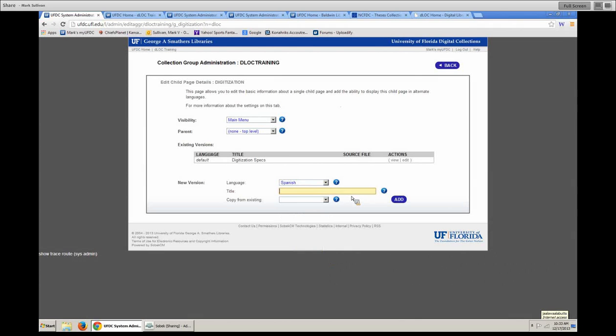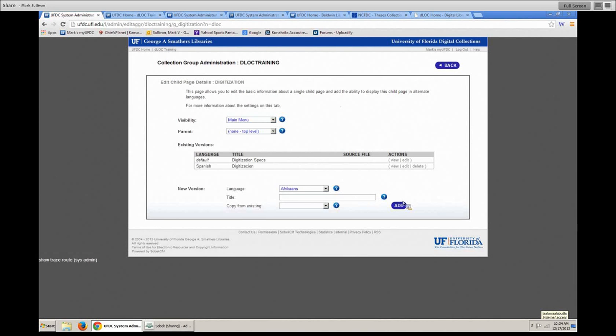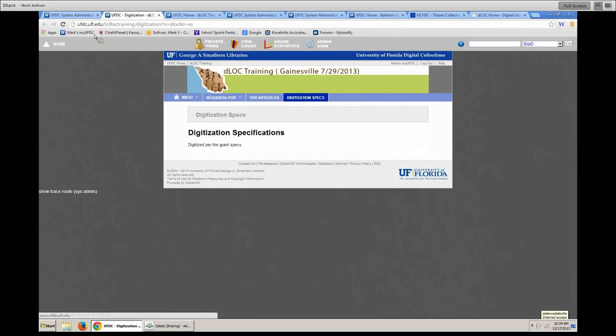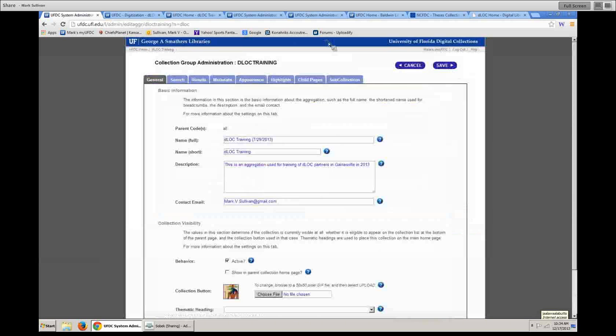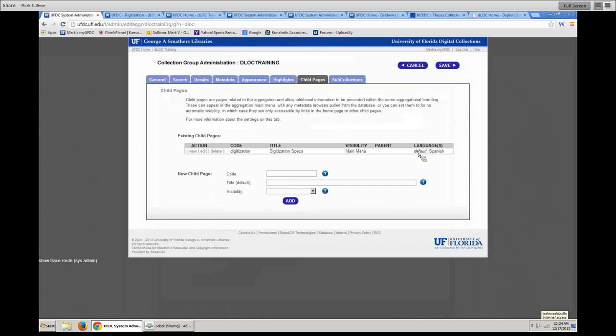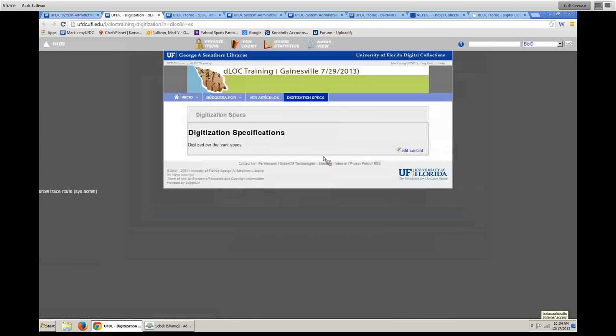You give the title in Spanish, and you can tell it to copy from the existing one, which was English. So now, this one child page is present both in Spanish and in English. We'll hit edit, and I don't think it actually saved it yet, so let's go back and save it. And if we look in here, the child pages, right here as well, you can see which languages you're set on. So this means digitization is offered as a child page in both English and Spanish source pages. So we can click edit again, and then we click here, and we can edit the Spanish. So we can edit this all right here.